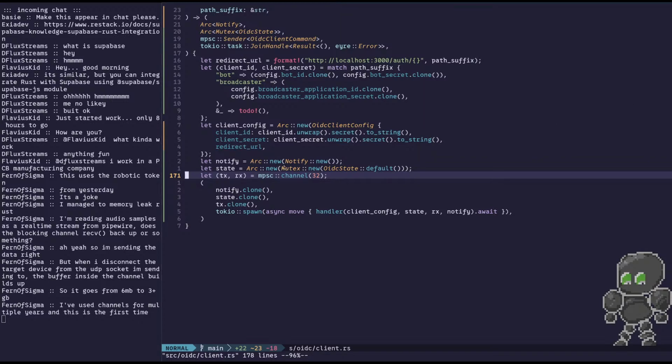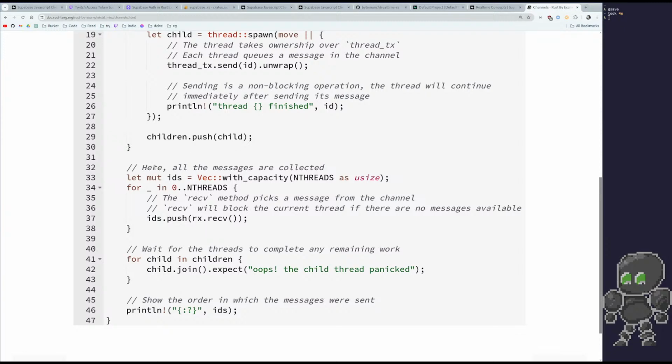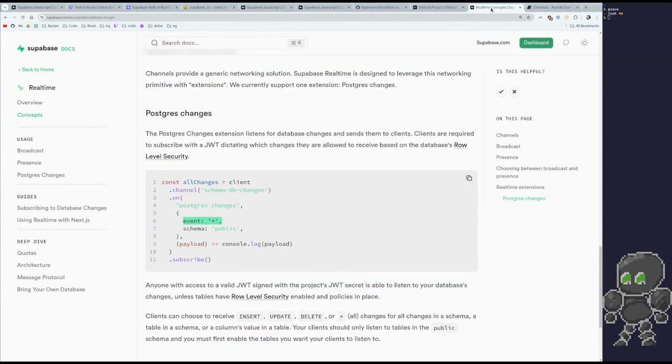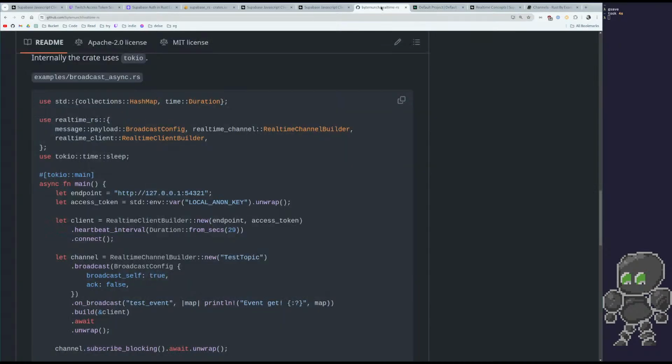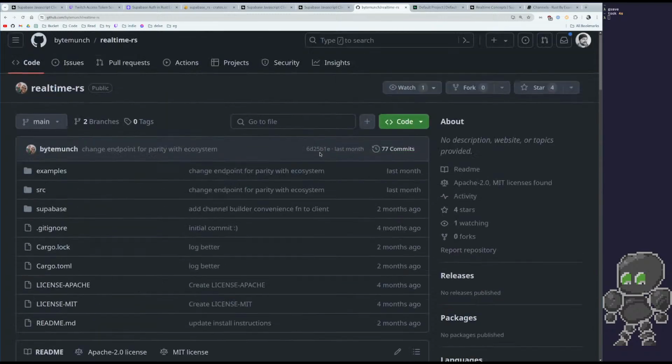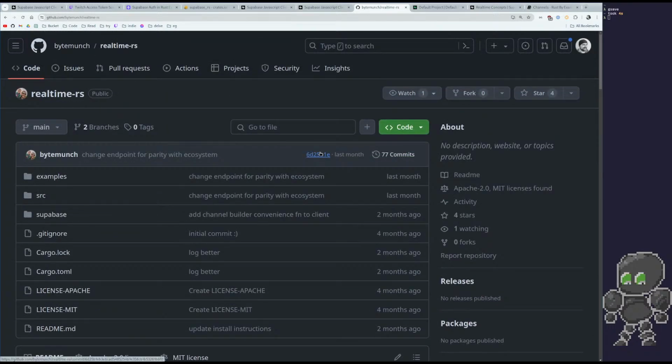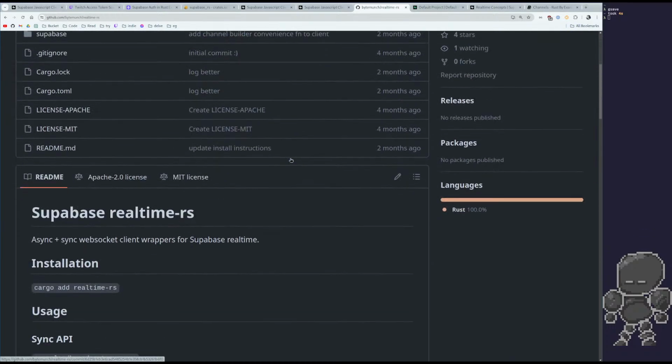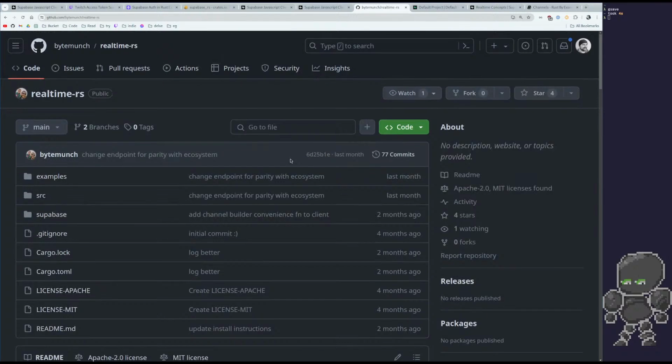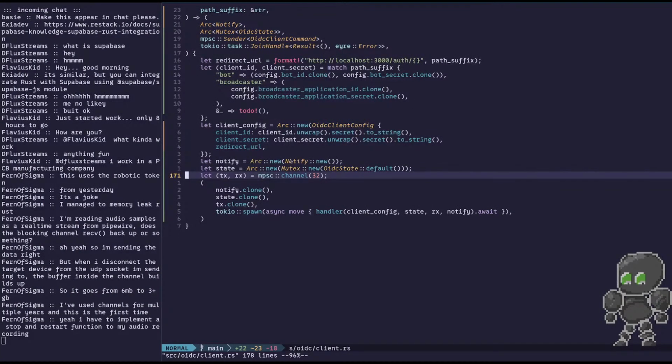Okay, so we have this library, and we should try it because that sounds like fun. It sounds like just enough trouble to get into. Real-time RS. Have to implement a stop and restart function? Yeah, totally. Otherwise, it's just going to keep flooding in, I guess.